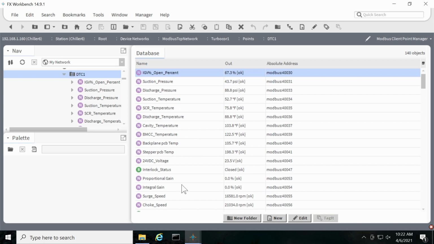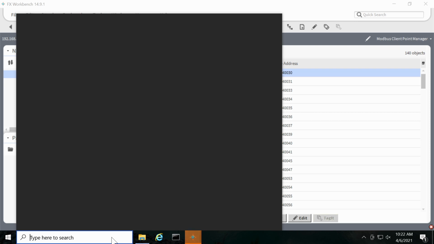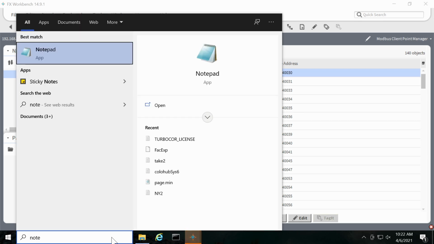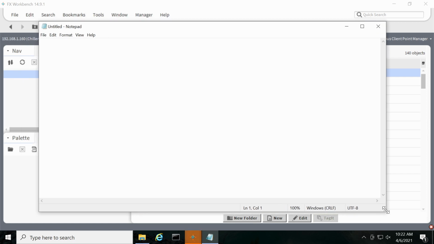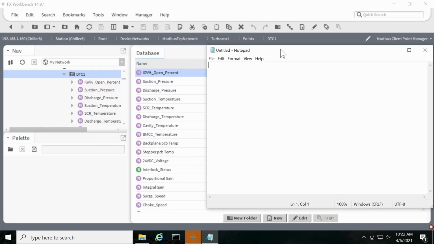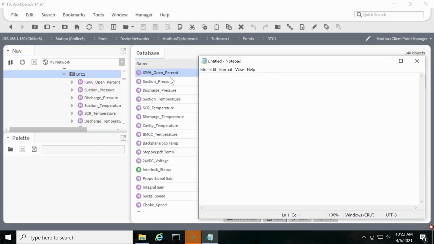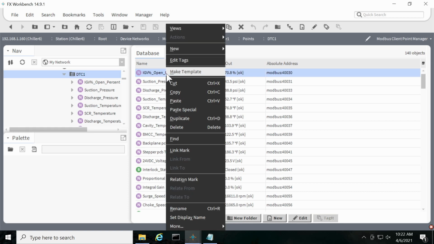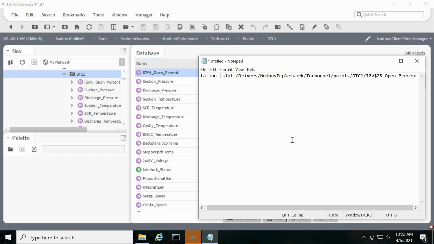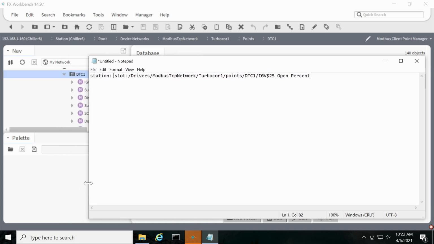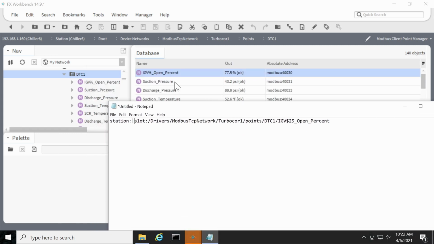So here's what I'm going to do: I'm just going to open up a notepad, and we will use that notepad to grab a couple, maybe a half dozen points that we're interested in here. I'll start with this one, and I think I can just right click and copy and paste, and that gave me what I need roughly. Station, slot, drivers. Yeah, that's gonna work.